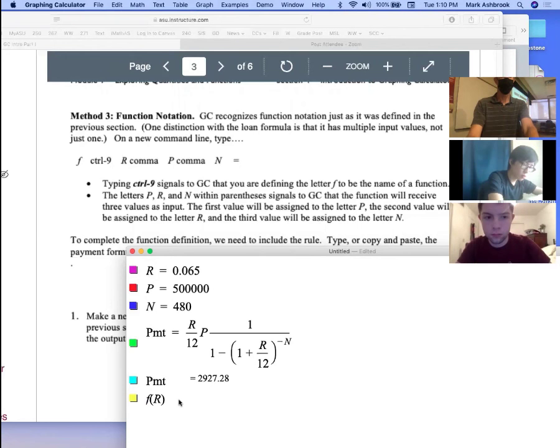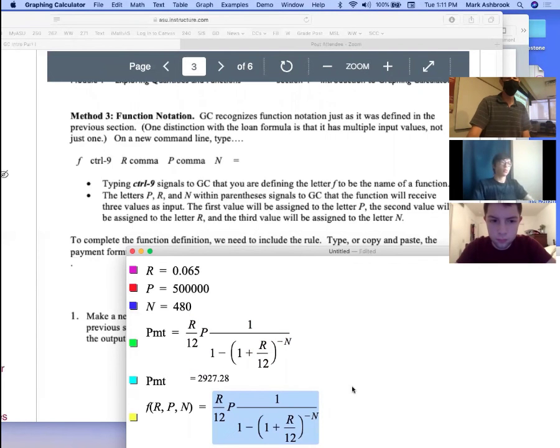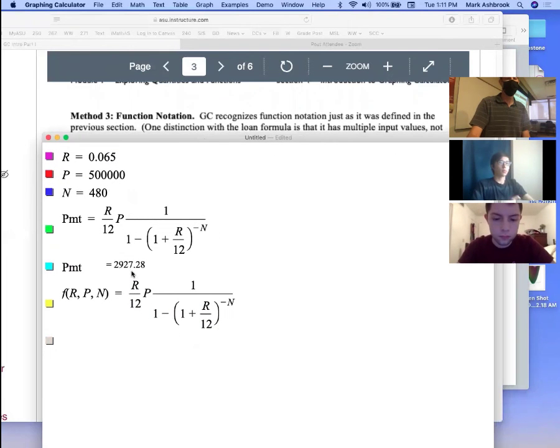So this particular function is a function of the rate, so capital R, capital P, capital N. So that's a function of 3 variables. And I can just copy and paste. It's the same formula as for payment, but now it's going to assign values to the function f, right? The function f. So I can copy and paste. And so now if I want to use my function to get the value of the payment for this scenario, what would I do?